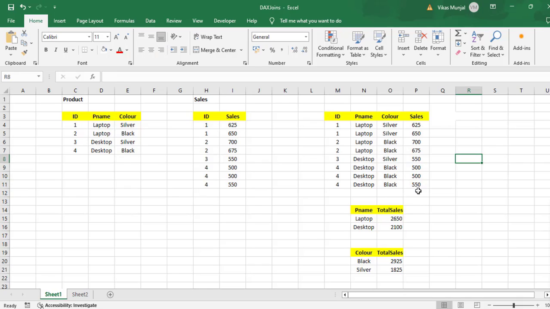I am assuming that you have imported this data into Power BI. Once you import the data in Power BI, then DAX formulas are applied on it. So here I will write the DAX formula for the sales column. Let's say I write total sales. I create a measure like this and it will be equal to sum of sales. So this is the DAX formula I have created.